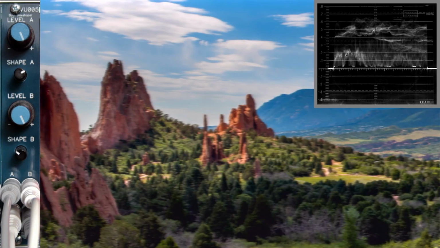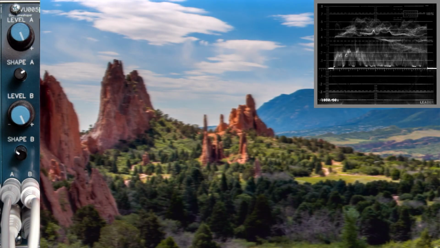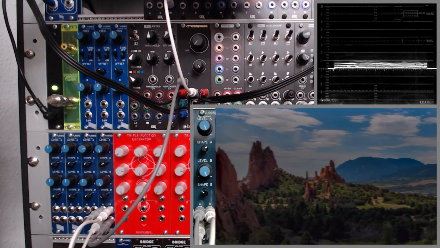We can take any transition, whether that be from a low frequency oscillator or an attack release envelope generator, and we can add an ease in, ease out to that transition. And as I mentioned earlier, the beauty of doing it this way with VU005 is that the duration of that slow in, slow out is going to be proportional to the transition time that's coming from the source, whether that be an oscillator or envelope generator or whatever. What that means is we can easily change the rate of that transition and we will still get that beautiful slow in, slow out.